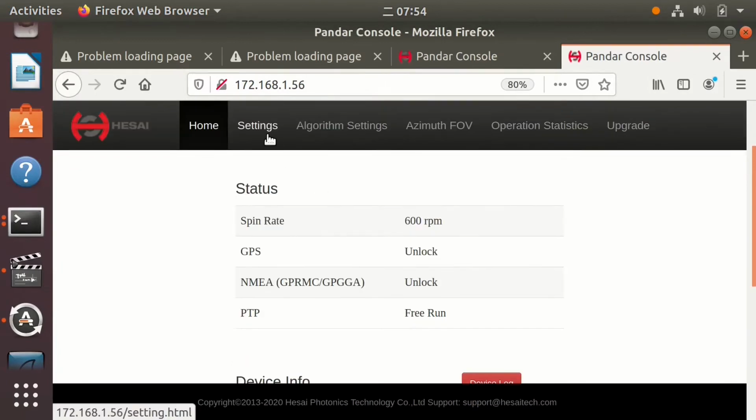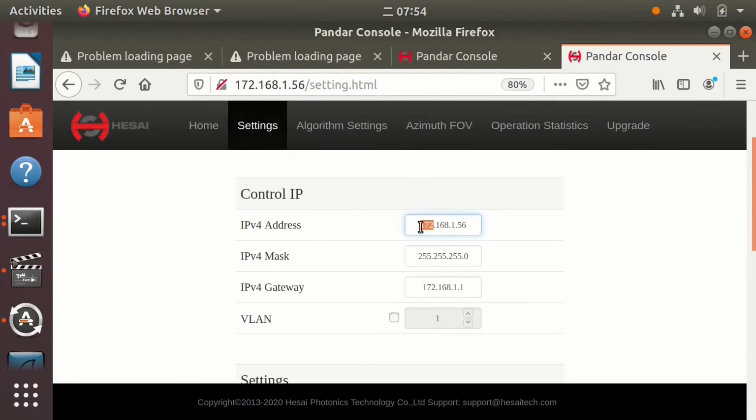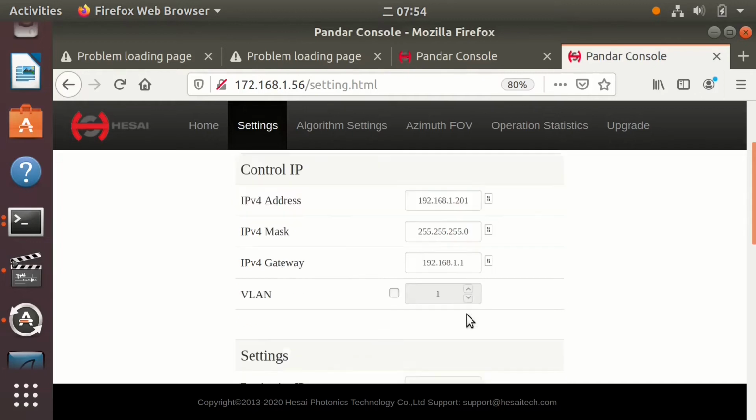You can open the settings page to reconfigure the IP settings. Here, I will reset the Lidar IP to our default settings. You can change the IP settings according to your needs and save the changes at the bottom of the page.